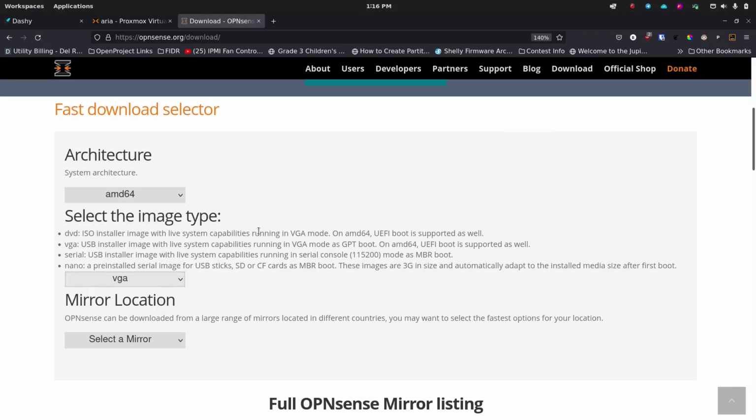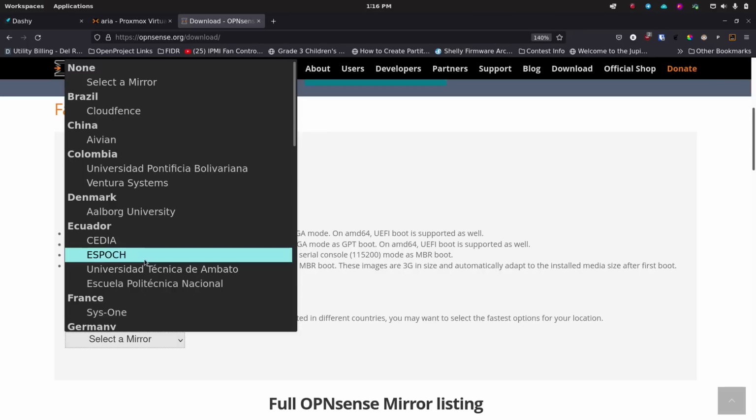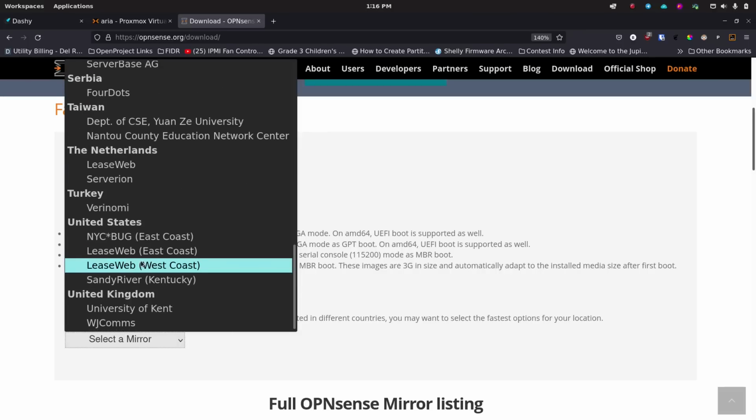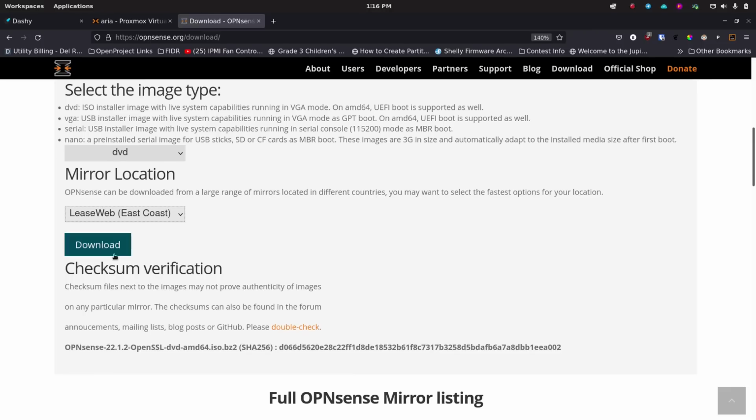Why these are different, I don't know. I don't know that they have to be different for any other systems, but for some reason they are here. So just be aware of that when you come to this. If you want USB, grab this one that says VGA. If you want DVD, grab that one. And then down here you select the mirror, so it's got the country. Just select the one that's closest to you. I don't know if this is the closest one, but I would pick this, and then you just click on download, and it's going to download a zipped up file.